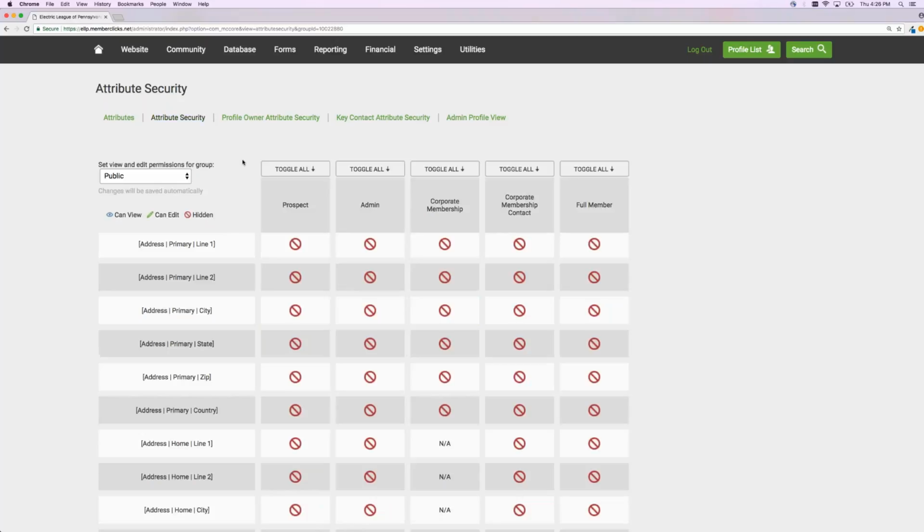Public. Is public allowed to see anything about your members? Are you going to have a public facing directory at all? If not, prospect. Are you going to have a prospect facing directory? If not, full member. What are your full members able to see and do in other full member profiles? Do you want them to have that social community aspect where they can network with other members? Yes. What can they see and do in corporate membership context?